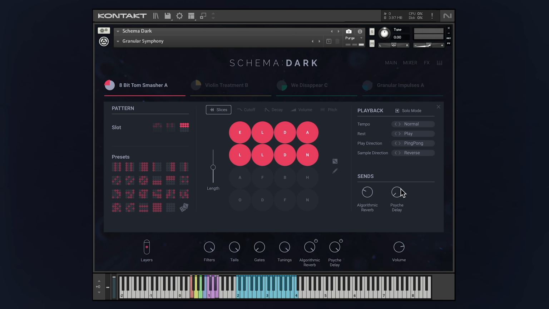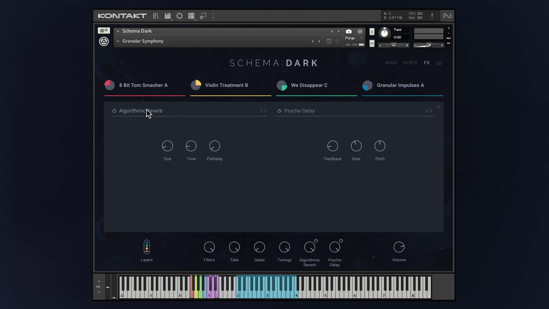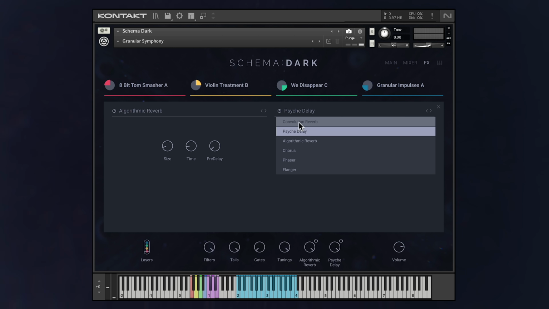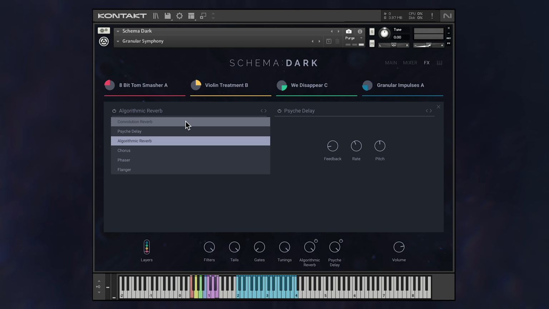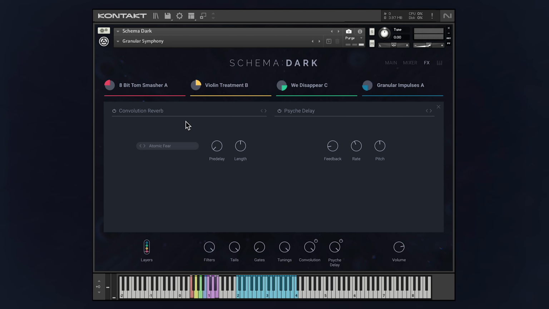With these 2 knobs you can dial in the amount of send effects that you define on this effects page. Currently algorithmic reverb and psych delay are selected, but these are easily changed with the drop-downs. Many unique impulse responses have been designed exclusively for this instrument, and they're available under the convolution reverb option. Just choose them here.